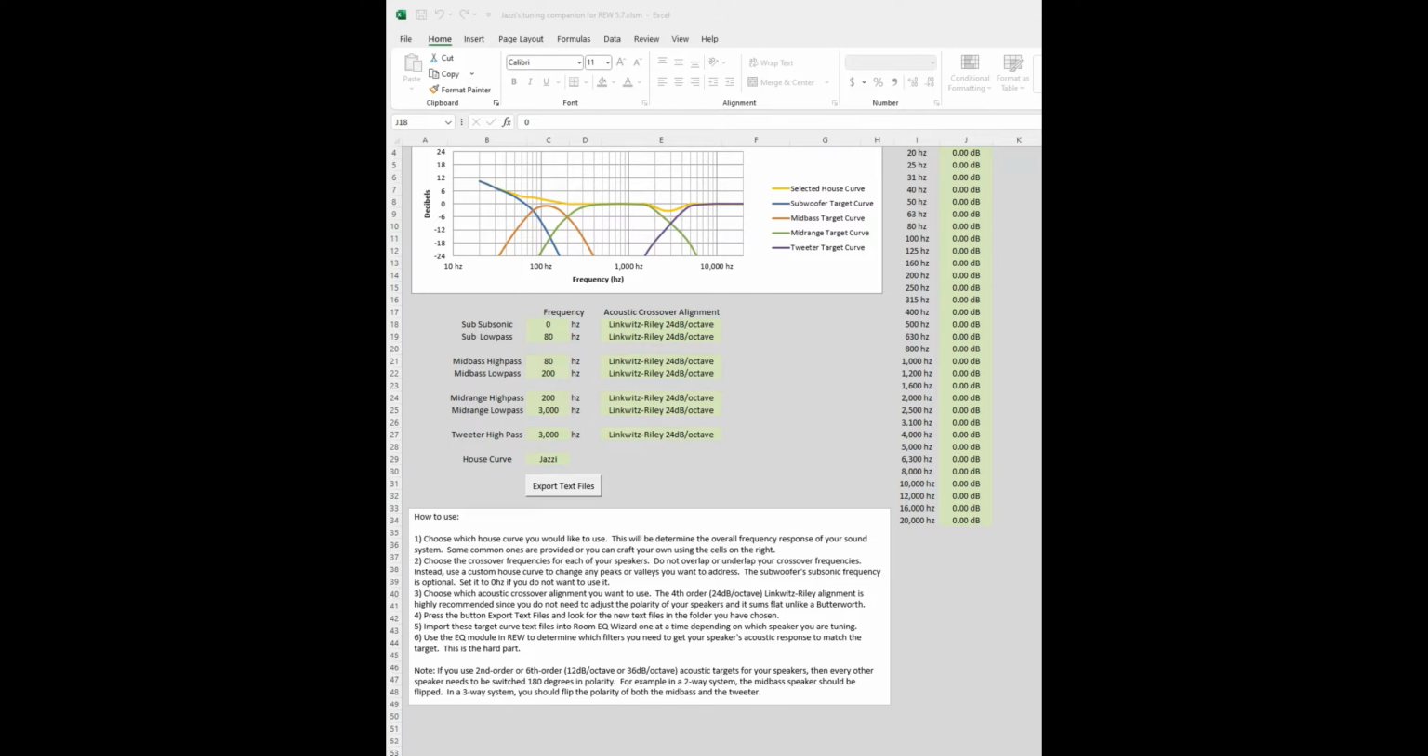It does everything that I needed to do, but it's certainly not the only tool that's available. If you use something else and it works really well, please put it in the comments below. I'm sure Tank would love some other options. But really quickly, this is the way the Jazzy Tuning Companion works. Down here next to house curves, you can click on one of these and, for example, click on the JBL house curve, and it will give you the overarching house curve plus the target curves for each of your speakers. You can change the crossovers and the slopes of your speakers to match whatever you're trying to create.